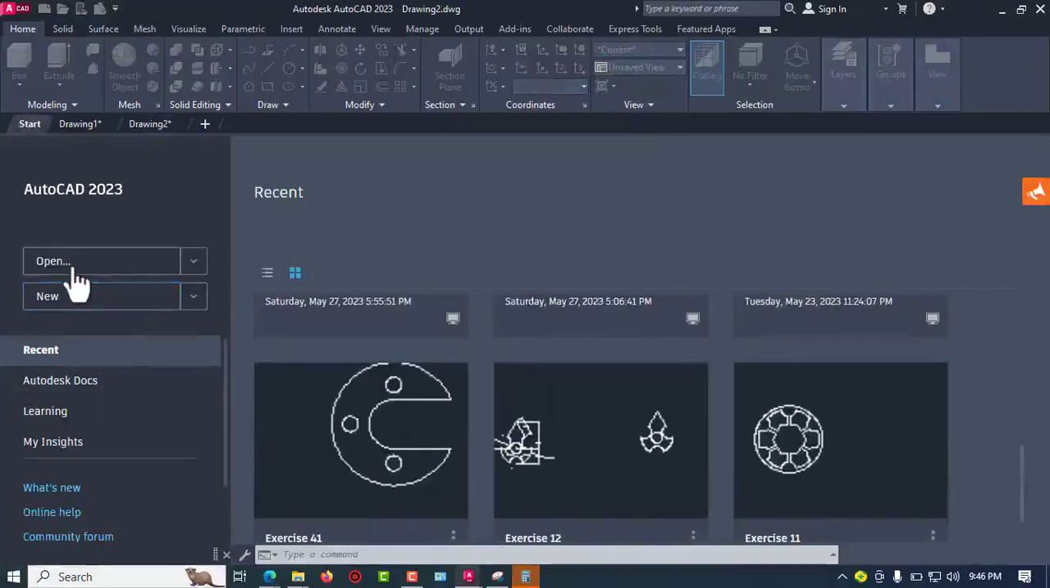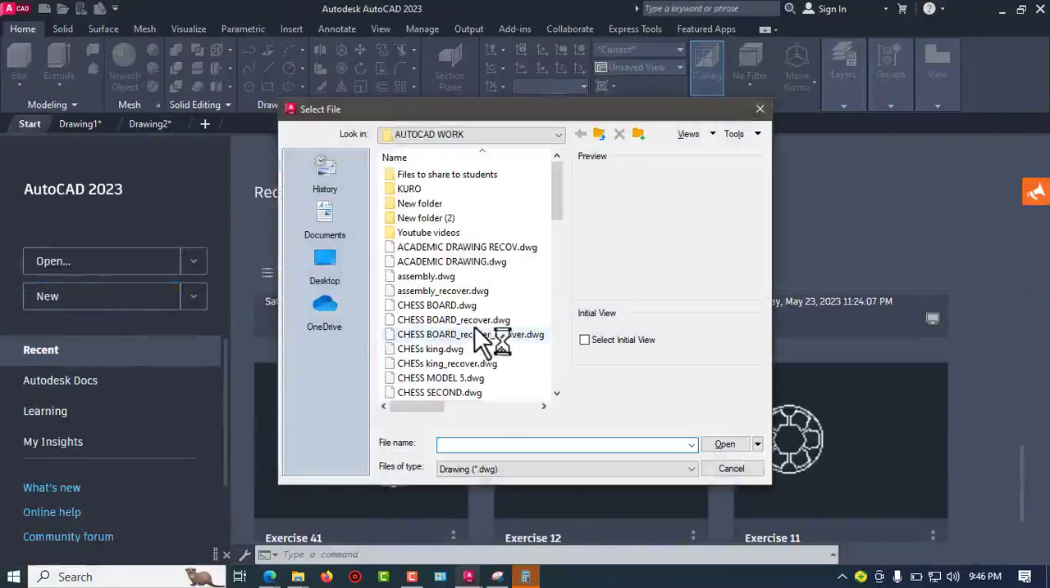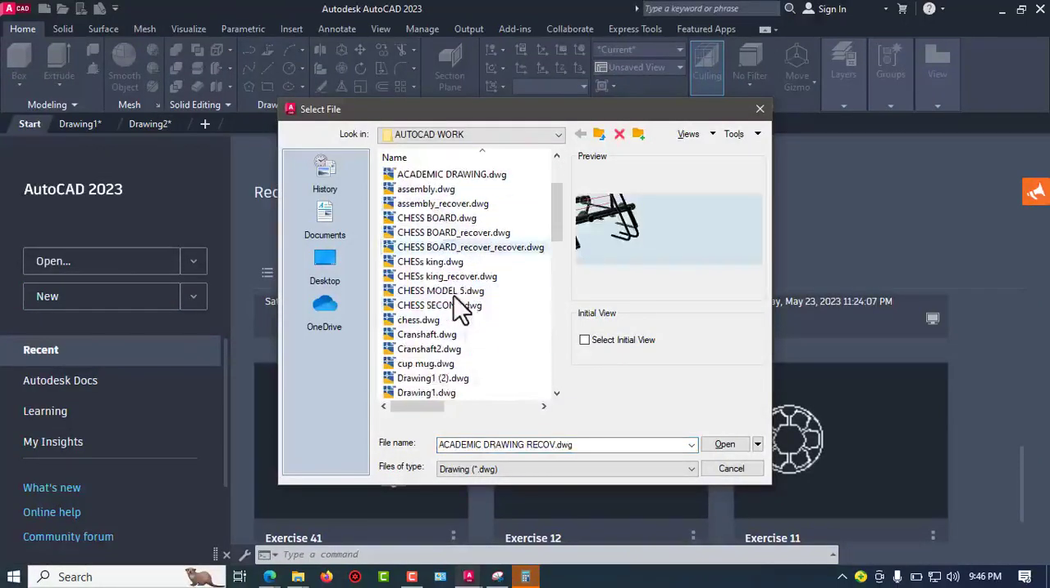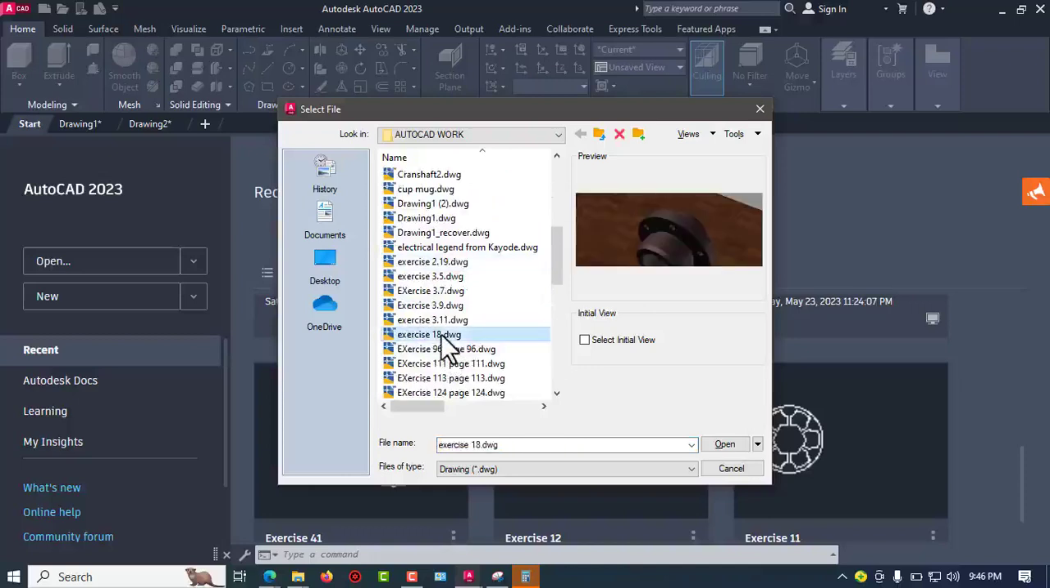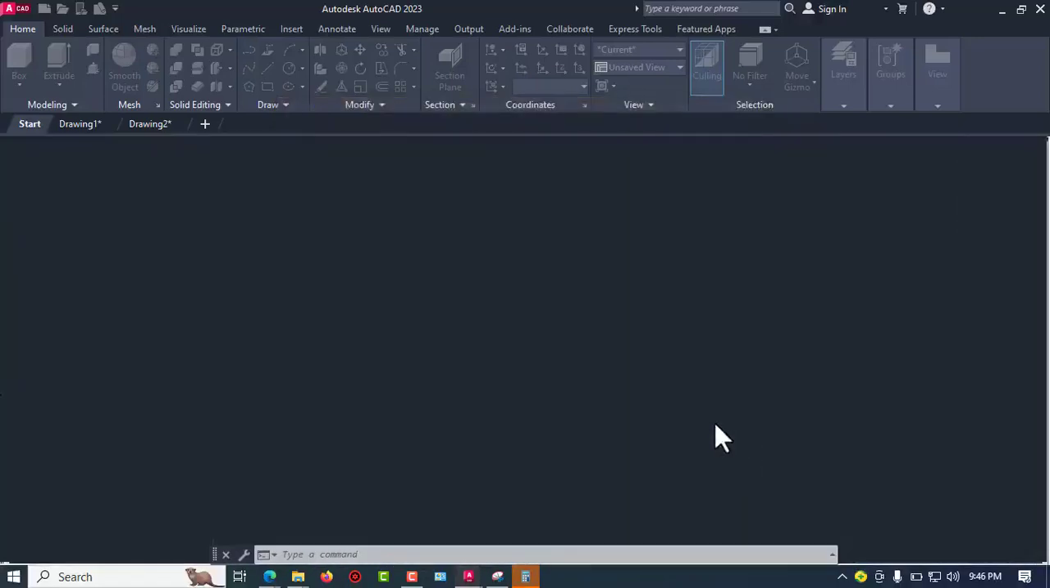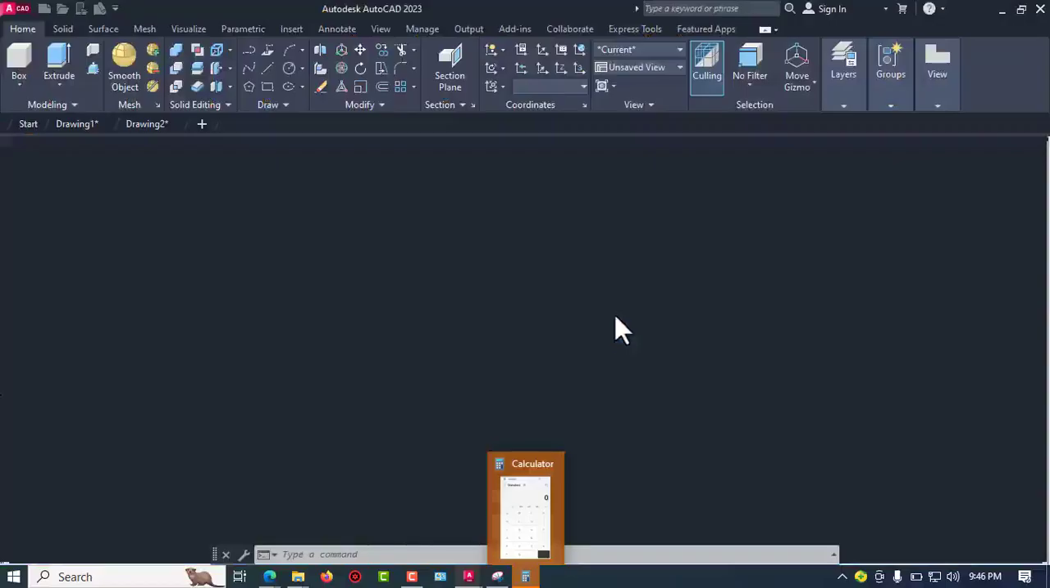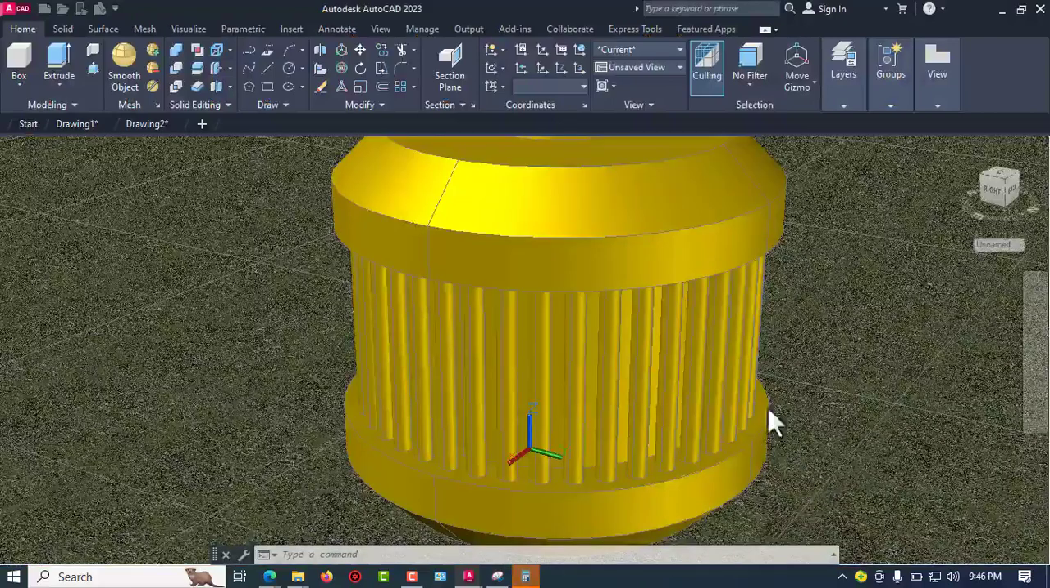Come, let me open a drawing to give you better insight of what I'm saying. Okay, let me open this. Now you can see this design. I'm coming, it's still loading.